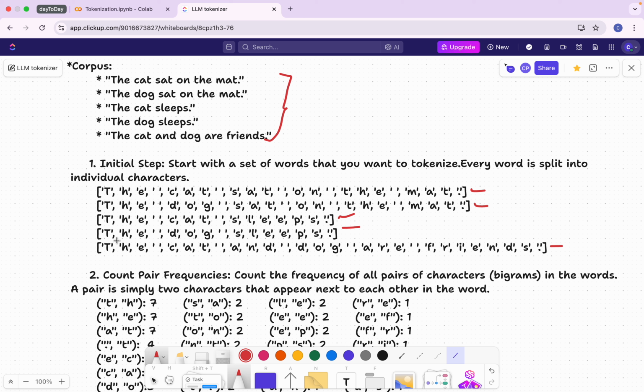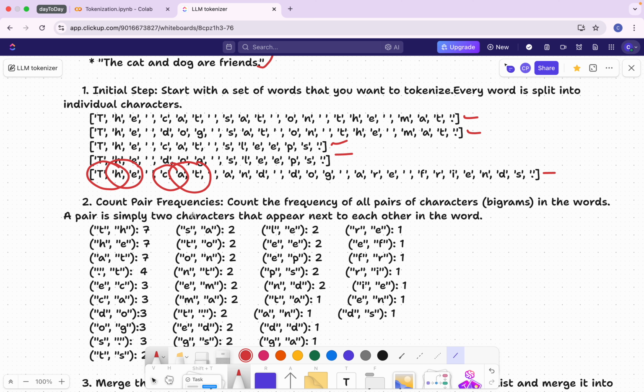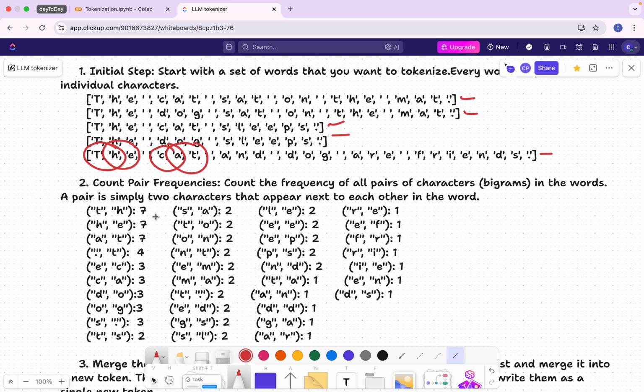as a sequence. Here, this will be our first pair or first bigram, this will be our second, this can be a third, this will be a fourth, and so on. Once we create the pairs of characters, which are bigrams, we will see how many times they occur in our corpus, meaning all the sentences or all the data we have. Here if you count, we have th 7 times, h is 7 times, it is 7 times, and so on, and ds is only 1 time.